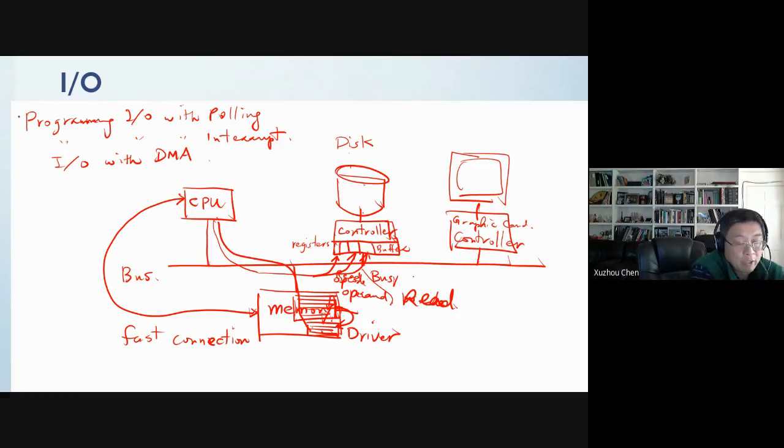For input, it's going to be read, because you want to read the data from the disk. So you send the read command, and then you tell the I/O which block you want to read, and also which memory location you want to eventually save this block into. So you say block ID, and M is the memory location, and which block you want to read. So you send that information.